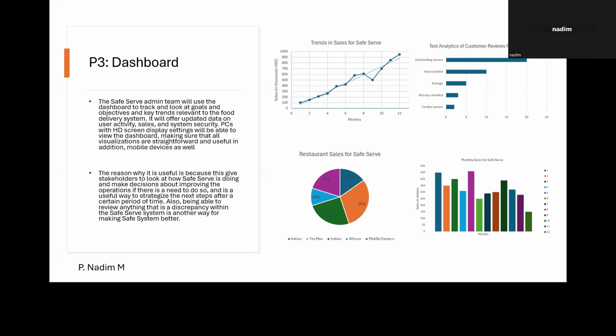So, we have several visualizations. Trends in sales showing performance over time, text analytics of customer reviews providing insights into customer satisfaction, restaurant sales breakdown highlighting performance by cuisine, and monthly sales comparisons helping identify peak periods. These visualizations are straightforward and mobile friendly, ensuring accessibility.